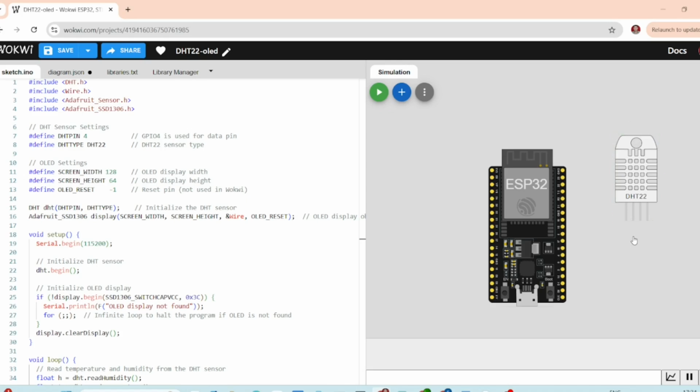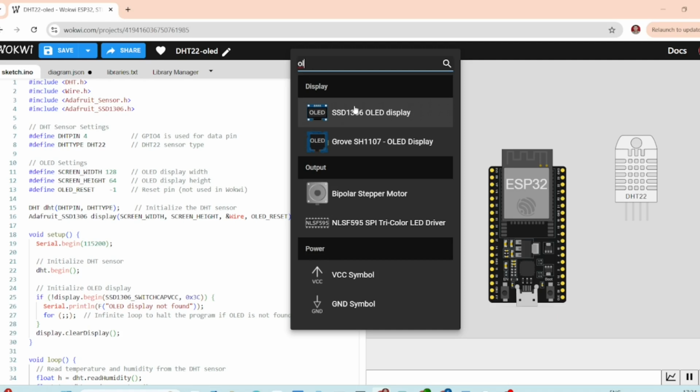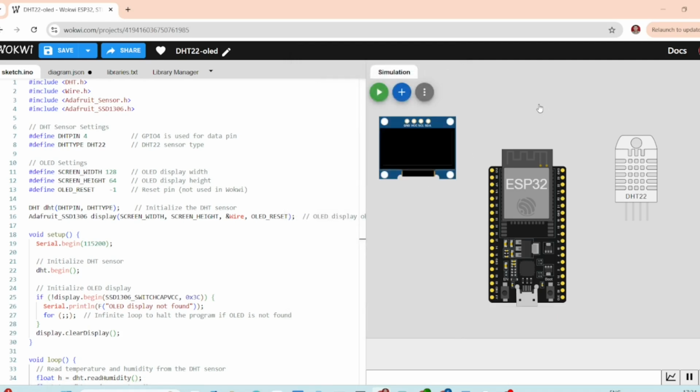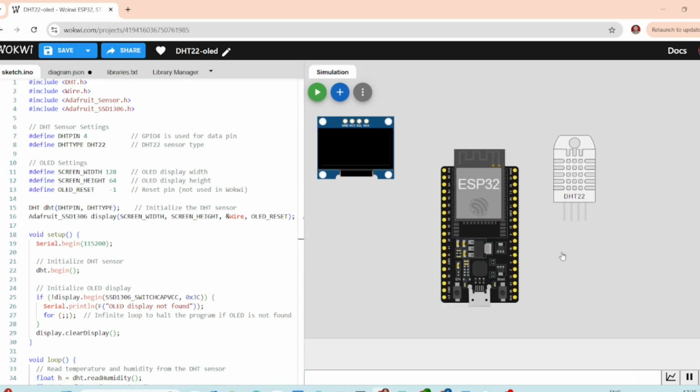Let's get started by setting up the simulation. First, drag and drop the ESP32 board onto the workspace. Next, we will add the DHT22 sensor. We will connect the VCC pin to 3.3 volts, the ground pin to the ground, and the data pin to GPIO 4 on the ESP32.